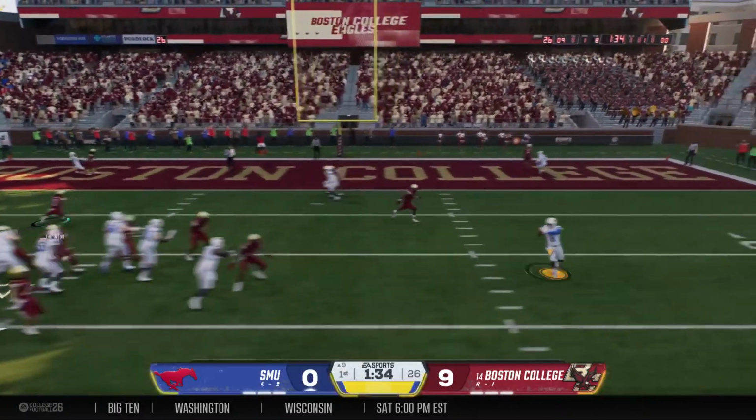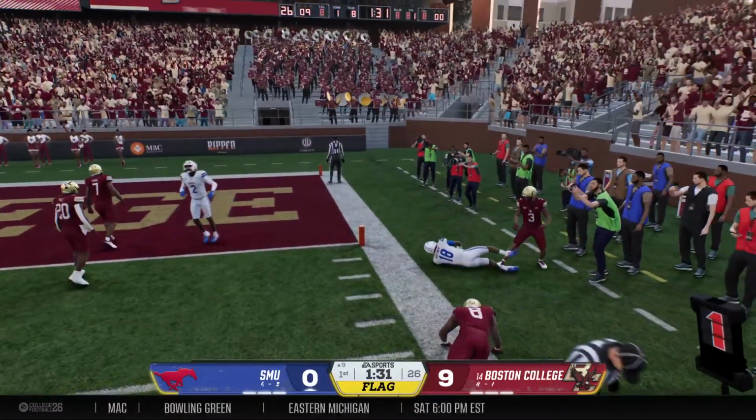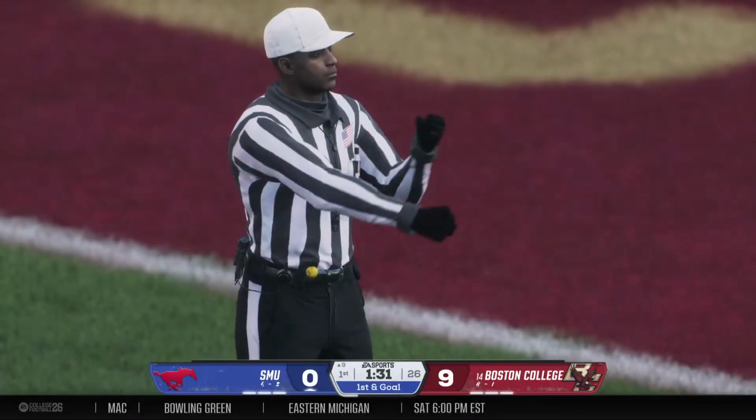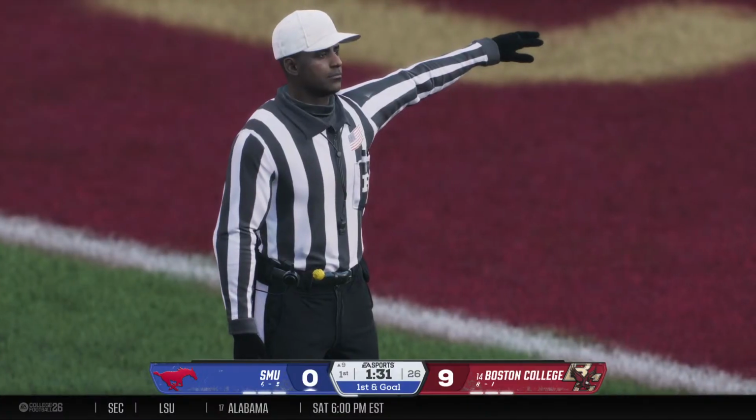From the gun. Makes the grab. He'll be run out of bounds, but we've got laundry on the field. Let's see what that's about. Personal foul. Roughing the passer. Defense.